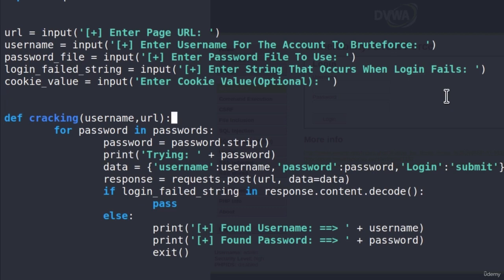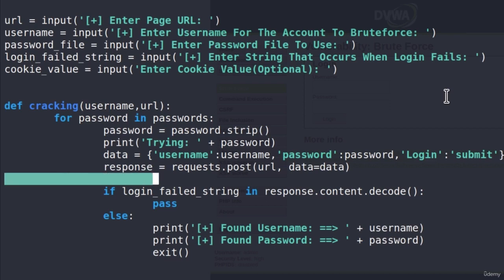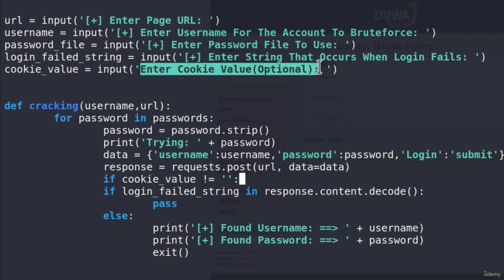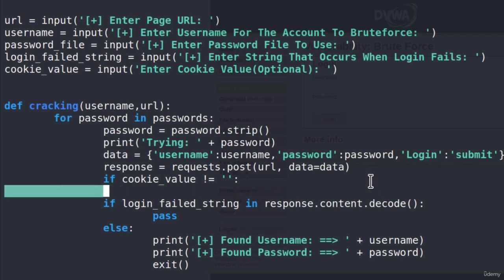Now, inside of our cracking function, right above the if statement, we can write another if statement. So if cookie value is not equal to an empty string. If it is equal to an empty string, that means the user doesn't require the cookie value, and in that case it will not send it and will just brute force without the session. If it is set to something, then we're going to send the cookie value inside of our request. So if cookie value is not empty, that means we must send it.